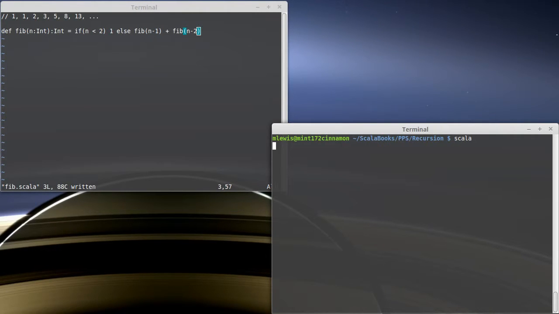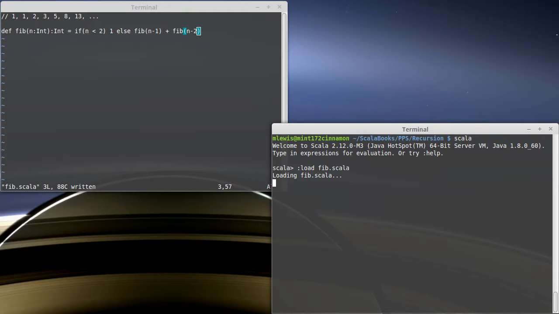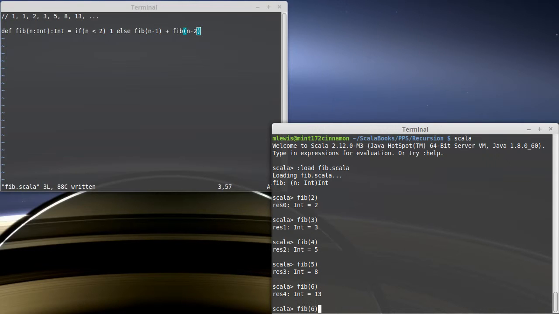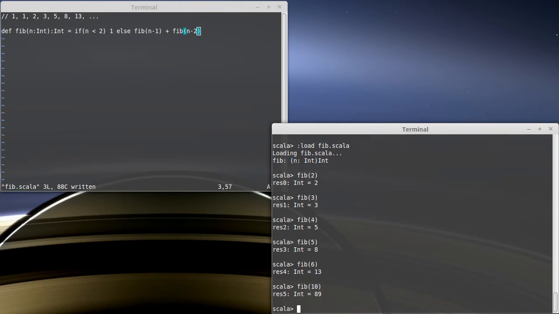Let's try it out. We'll load that in. Fib of 2 should give us 2. 3 should give us 3. 4 is 5. 5 is 8. 6 is 13. We'll put a slightly larger number in there. Okay. So this calculates Fibonacci numbers.